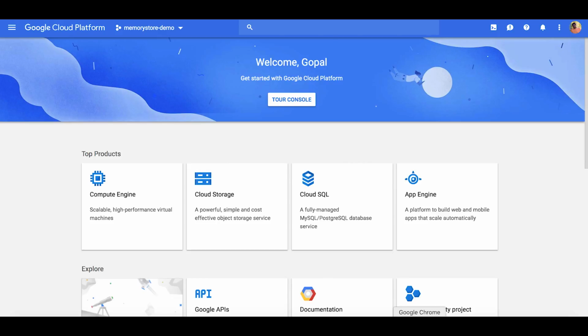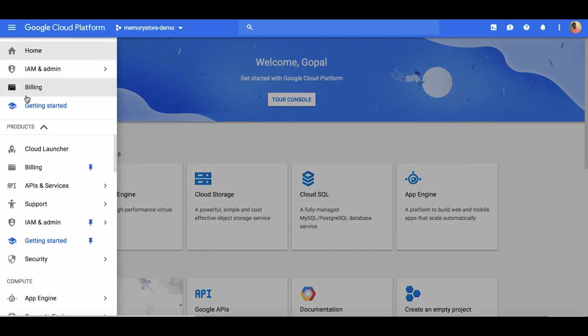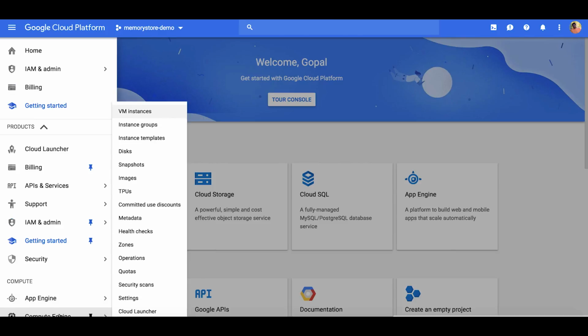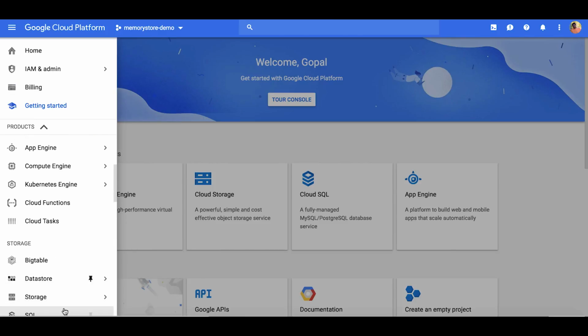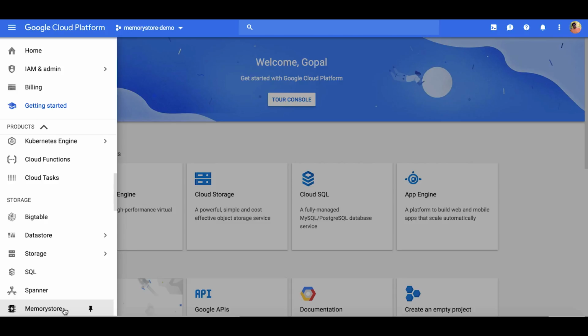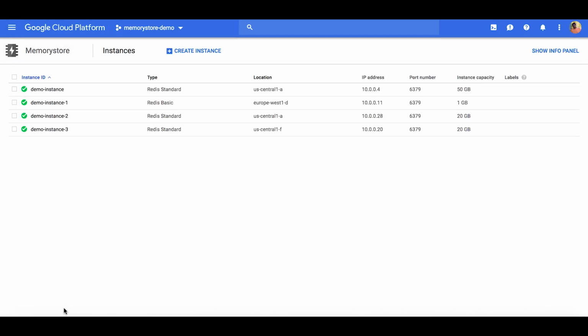Once you go to the Google Cloud Console, go to the menu, and if you scroll down under Storage, you will see the Memorystore option. If you click on the Memorystore option, it'll take you to the Memorystore landing page. If you're creating Memorystore for the first time, the Google Cloud Console will automatically enable the API for you. In this particular case, I have created a few instances already. But let's go ahead and create a new instance.